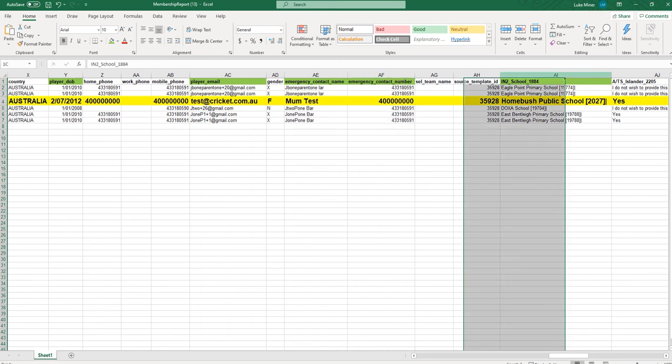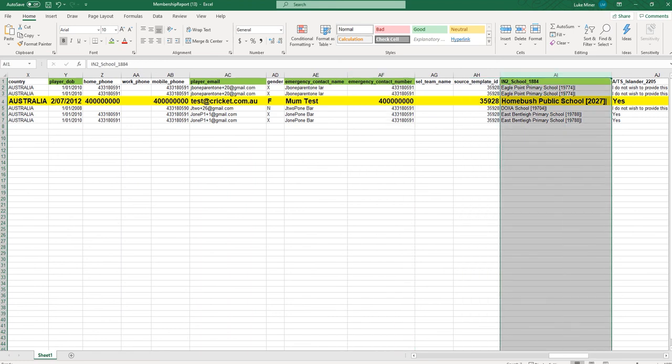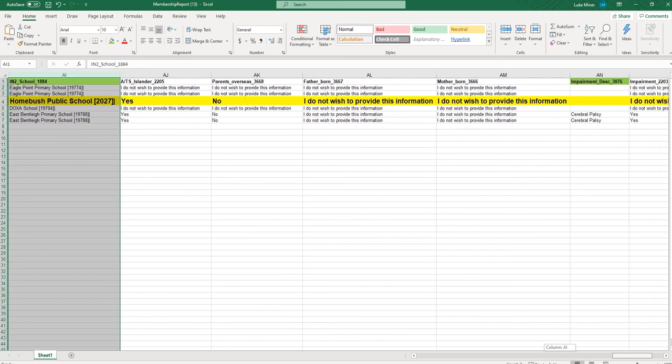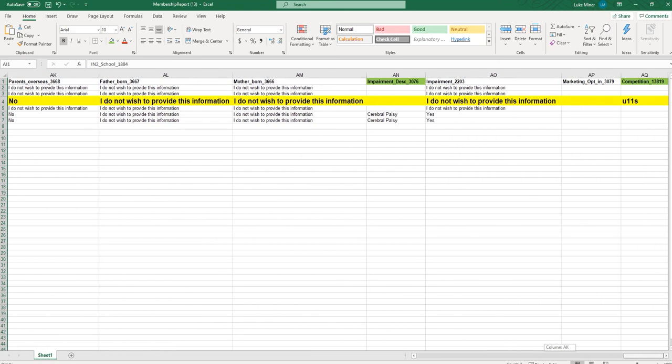Column AI is also an important data field. It lists the school which the player attends and is a compulsory feature of Cricket Blast and junior cricket registrations. This field can assist admins to build teams with players who attend the same school. Column AN outlines whether the participant has flagged a particular disability during the registration process. Finally, column AQ is where the answer to our custom question appears.